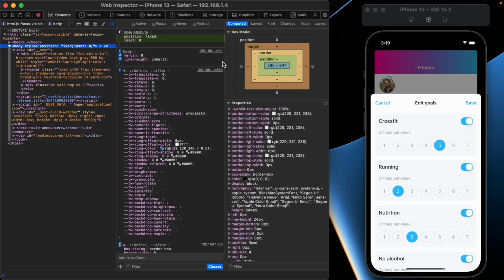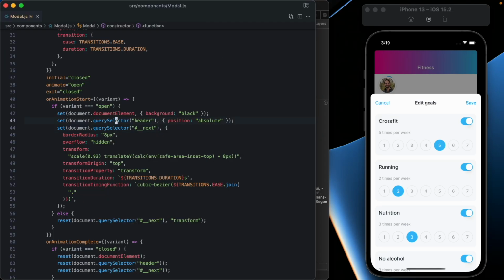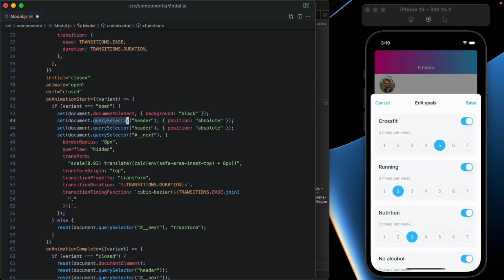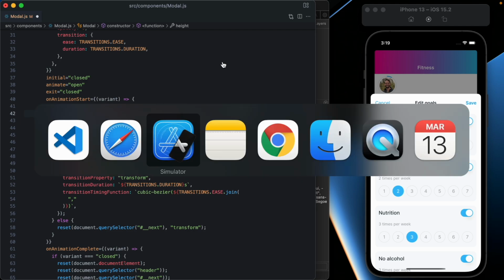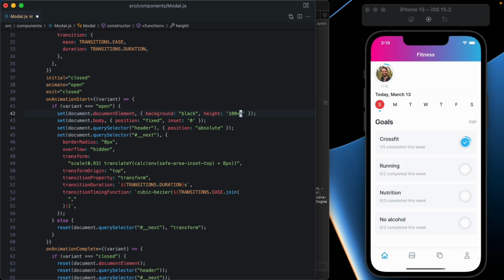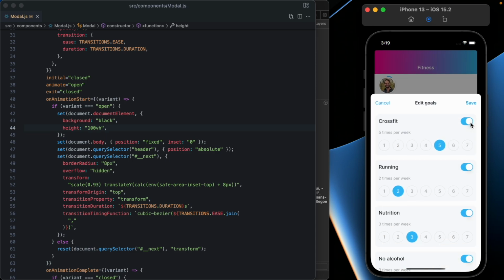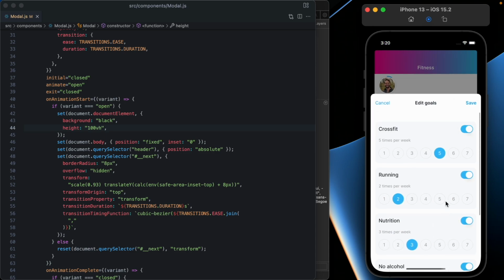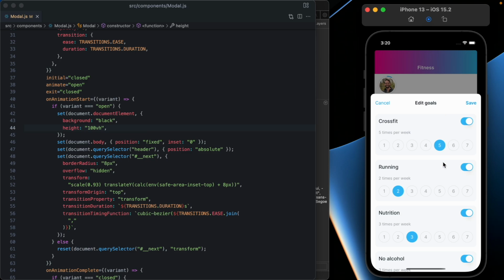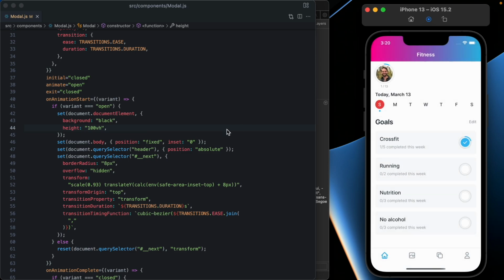So let's go ahead and make those changes. We'll come back to our code. When we start this, we'll grab the document.body, set the position to fixed, and inset to 0. And then on our HTML, we also want to set the height to 100 VH. So let's dismiss the modal, save this, and let's give it a shot. Okay, that seems to be good. We can scroll this, but we can't scroll this. And if we dismiss this, everything looks good.